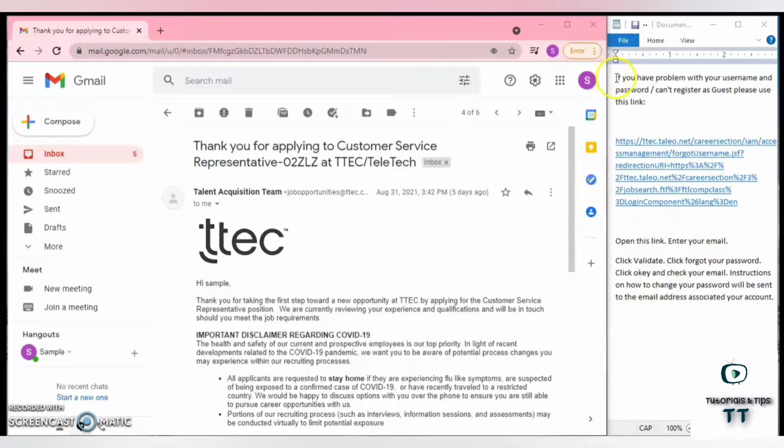This video will teach you how to recover or retrieve your username and password. If you have a problem with your username and password and can't register as a guest, please follow this instruction.